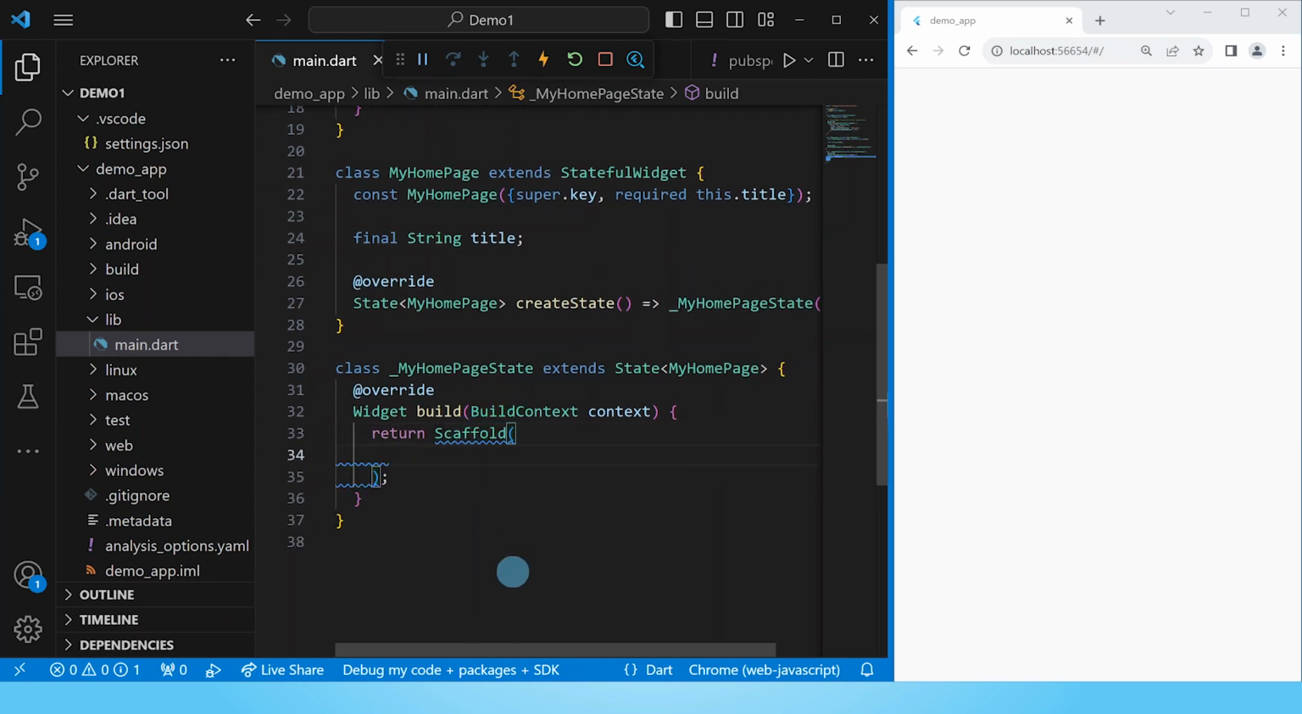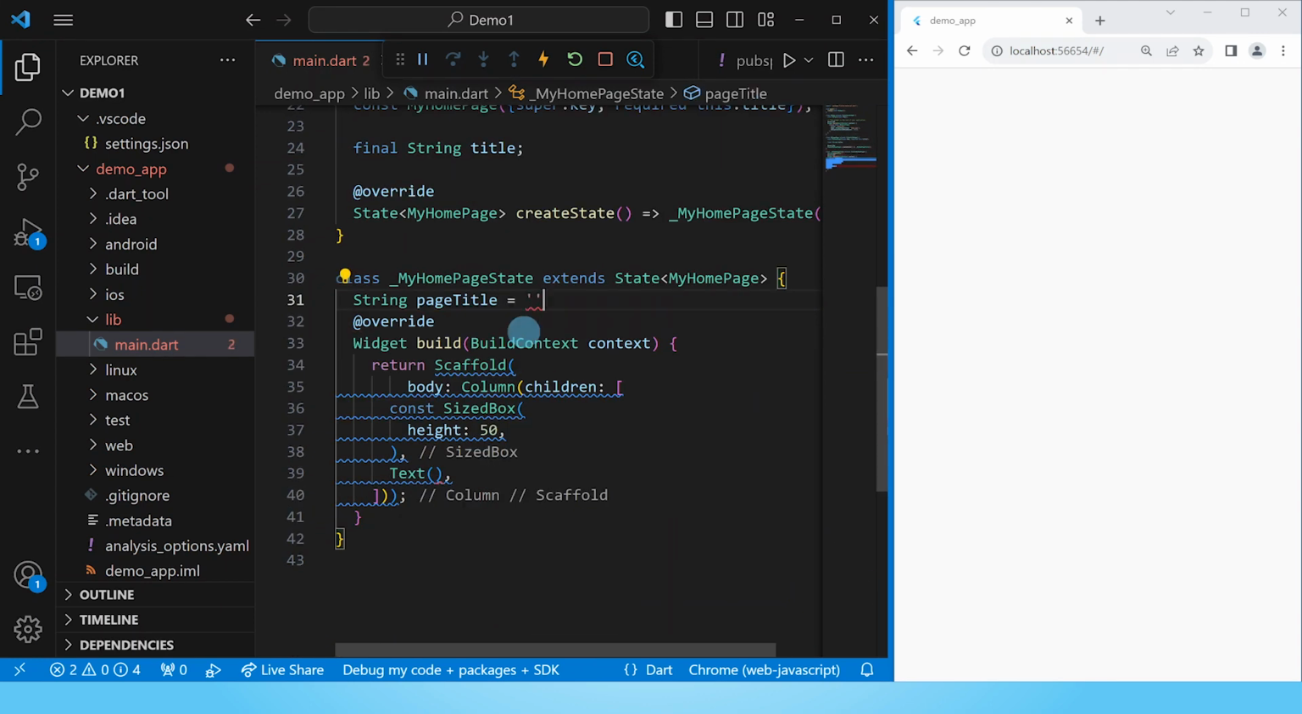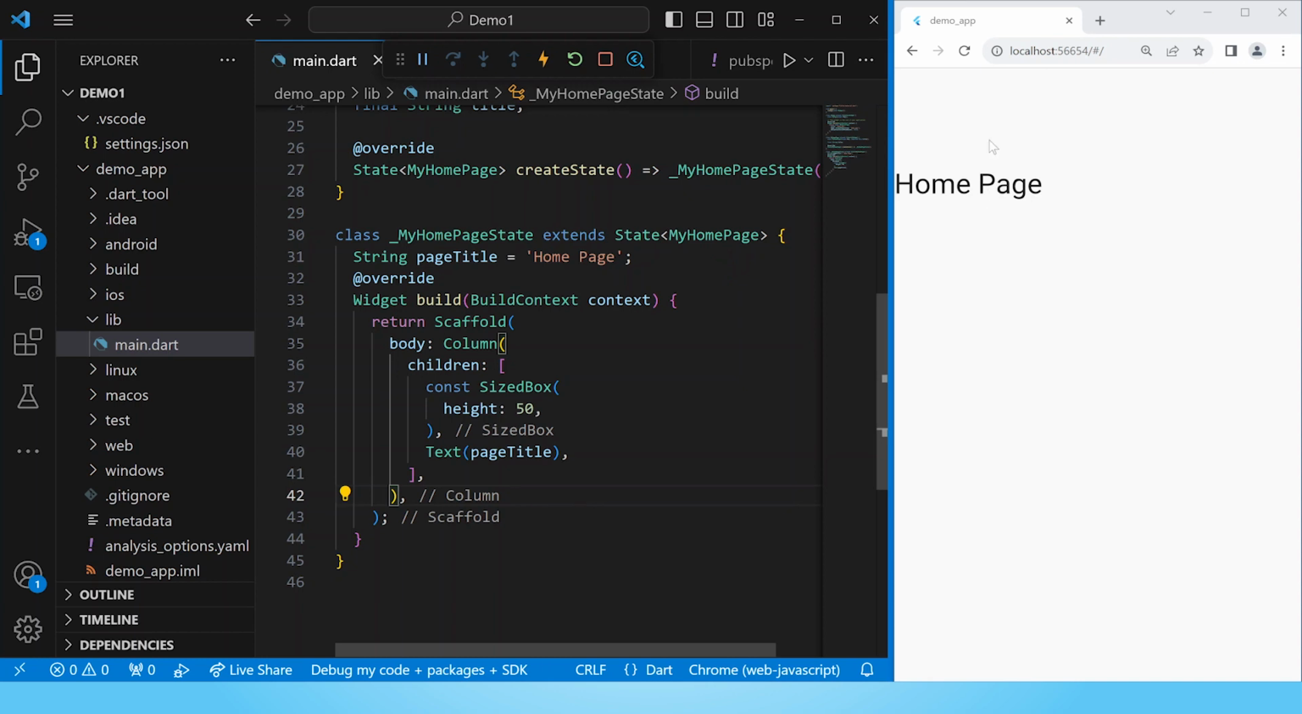In this scaffold, I'd like to create the main page of our app. And so we'll put in a column with a sized box for spacing and the page title. For the page title, I'd like us to use a variable string. So let's go ahead and create it here. If we save and reload this, we can see that we have our page title in our app.